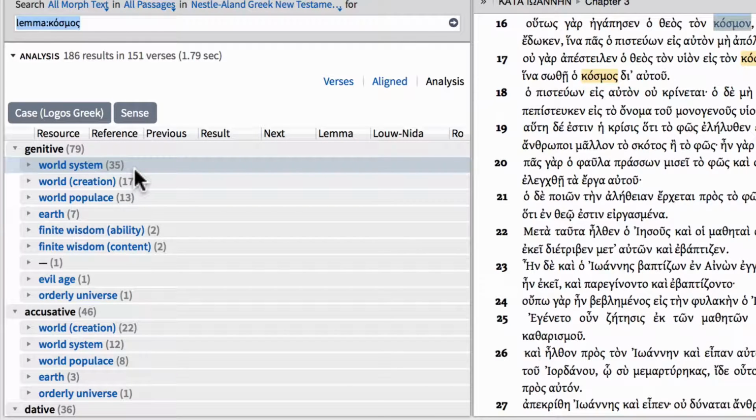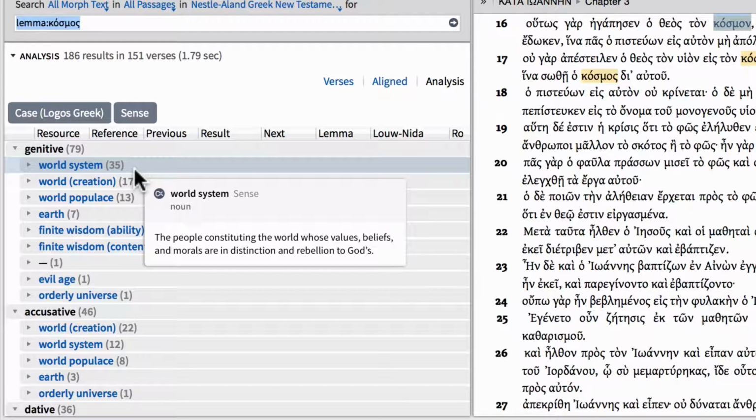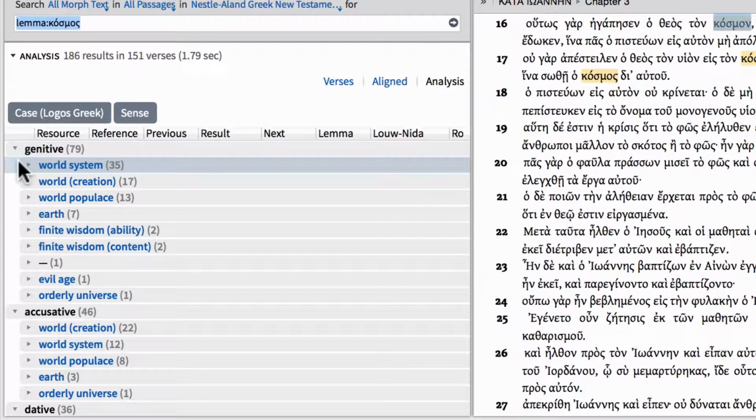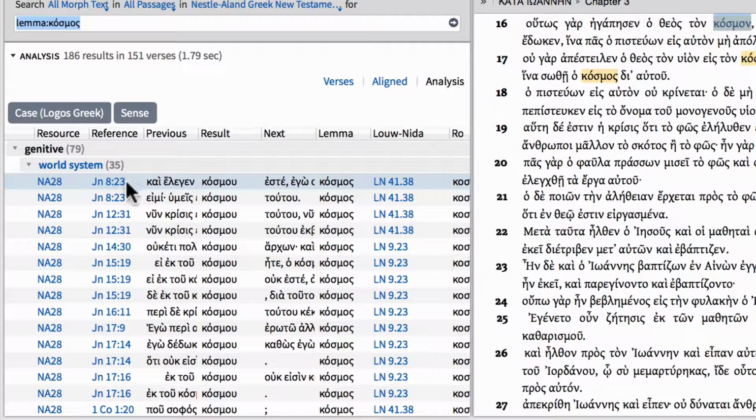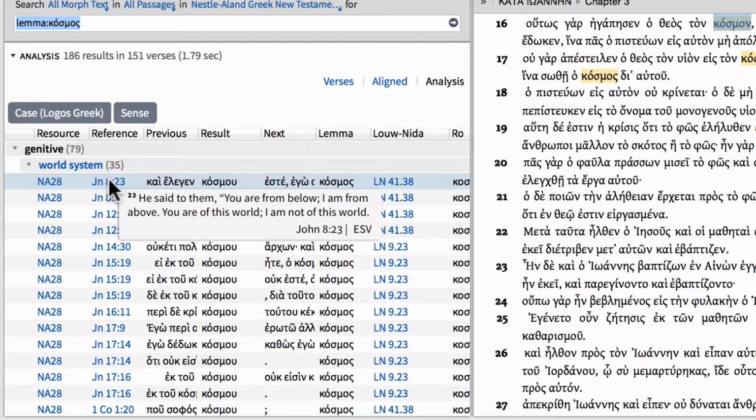Notice that the number one sense within the genitive case is something known as the world system. If we mouse over this, we get a tooltip that defines this sense. This is the people constituting the world whose values, beliefs, and morals are in distinction and rebellion to God's. So this is when you hear Jesus commanding people not to be of the world, this is what he's talking about. So we'll look at John 8:23 in particular.